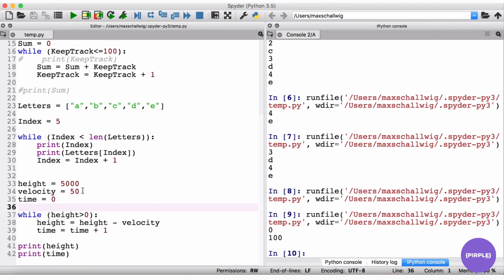It doesn't have to be meters, and it doesn't have to be seconds. This could be 5,000 feet and 50 feet per second, or the time could be minutes, and this could be 5,000 miles and 50 miles a minute or something. These are just numbers, and there aren't really units associated with them, it's just to convey the idea. So let's see what would happen if we change this to 49, for example.